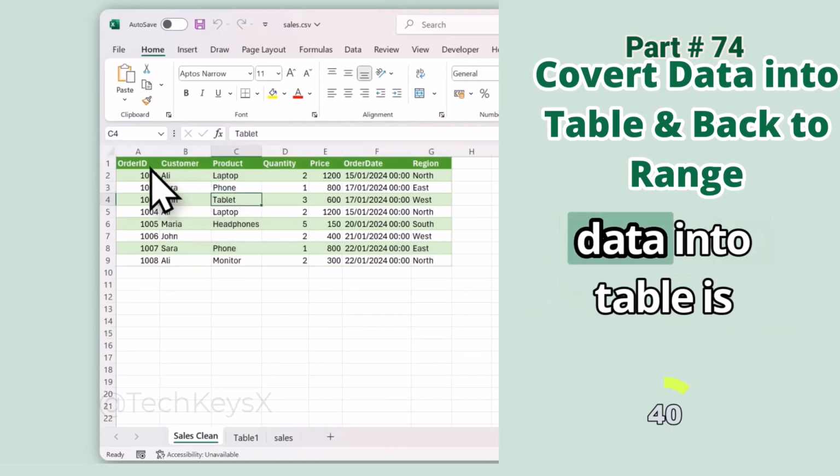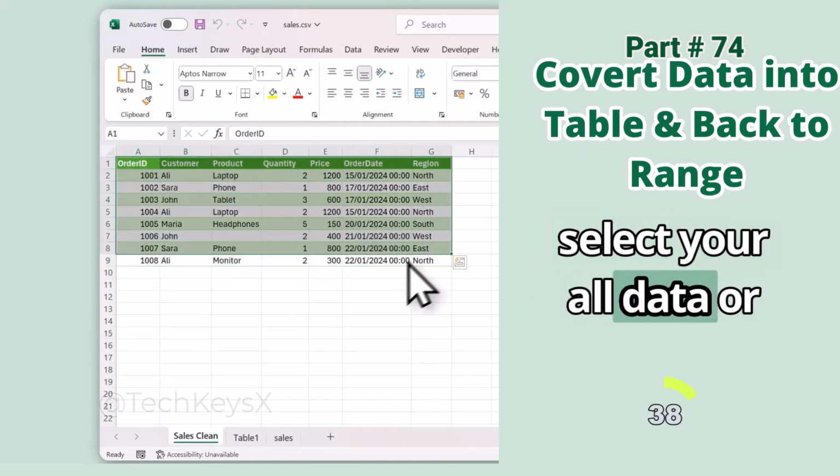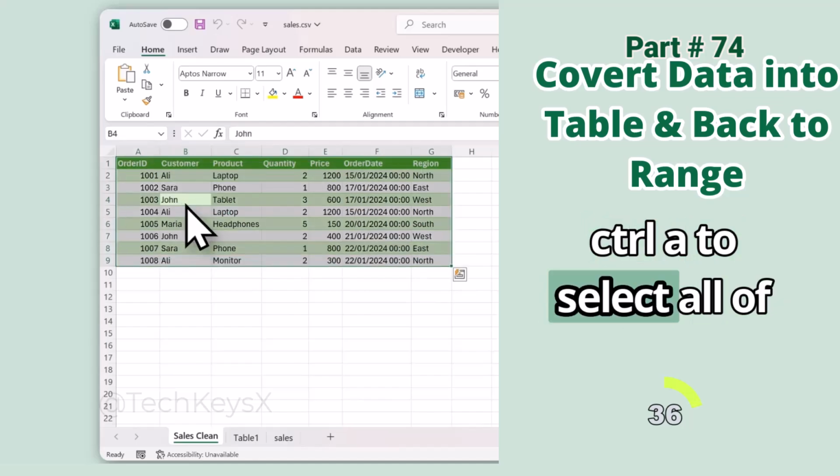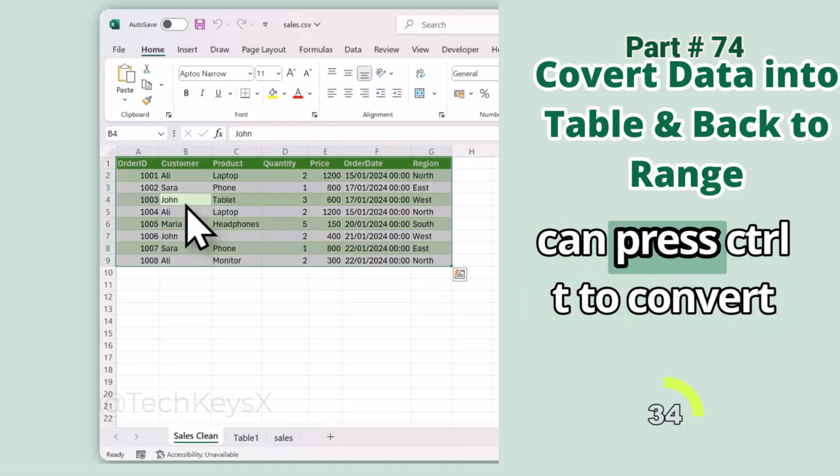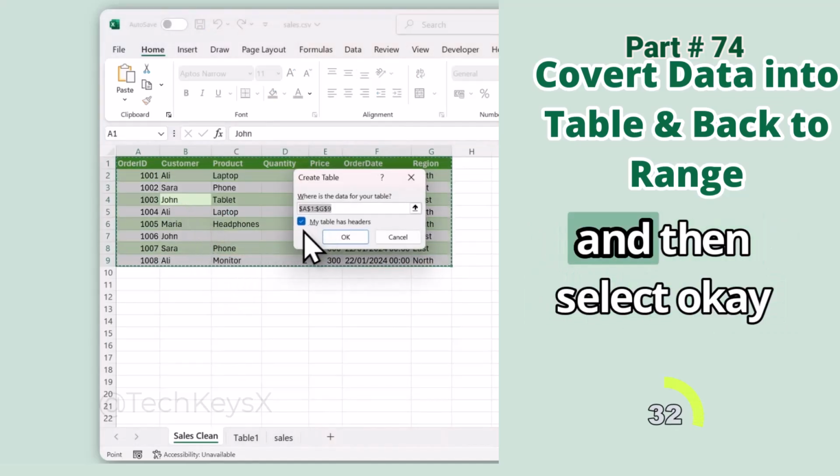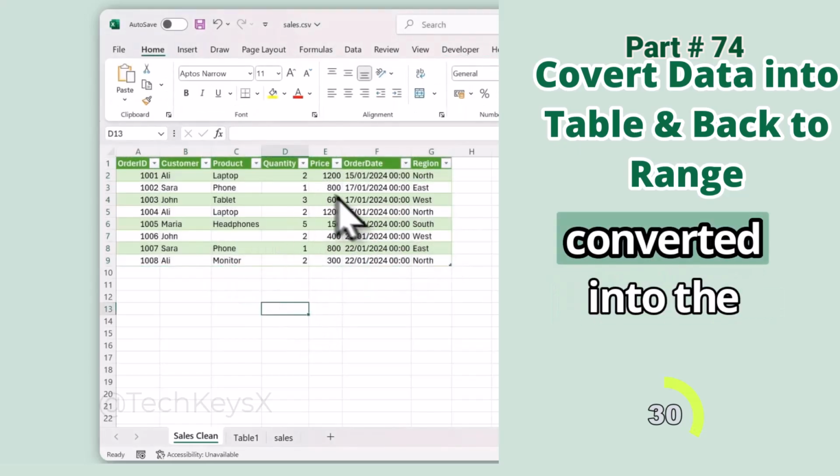So to convert your data into a table, select your old data, or you can press Ctrl A to select all of your data, and then you can press Ctrl T to convert your data into a table, and then select OK. Now your data is converted into the table.